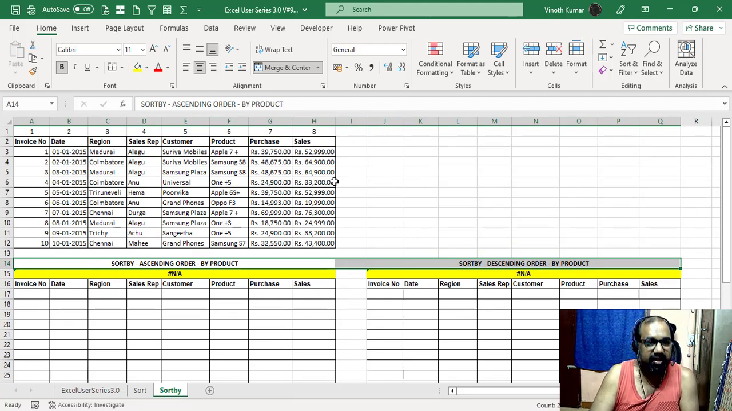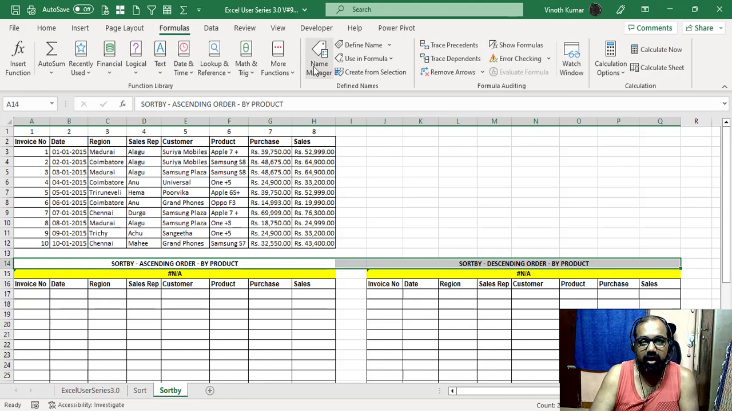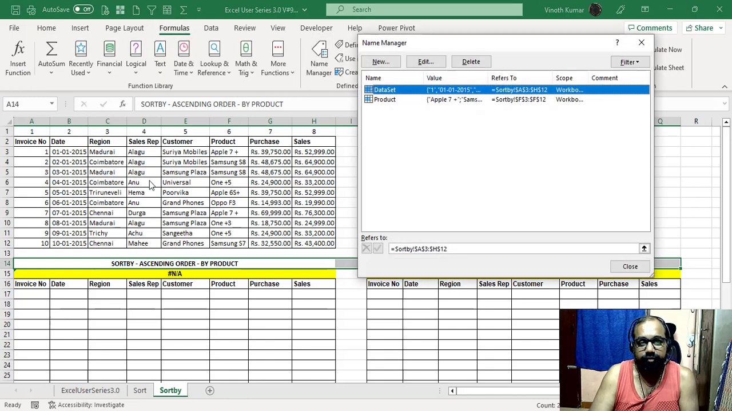Again, to make our life a little easier, I created a name manager entry for the entire data set. So I use Dataset as a name, and for the product column, when I come back to my SORTBY function and want to pull the data by product, I created a Product name which allows me to pull the data faster. So let's see how to do that.